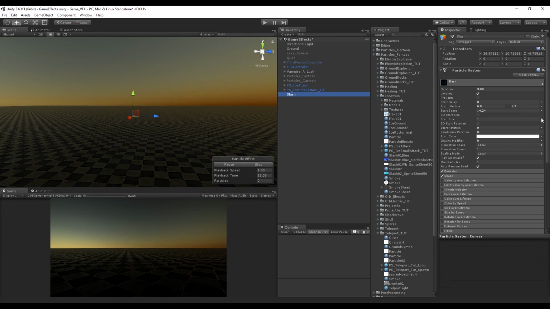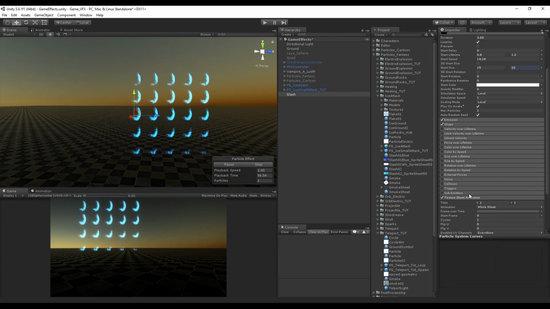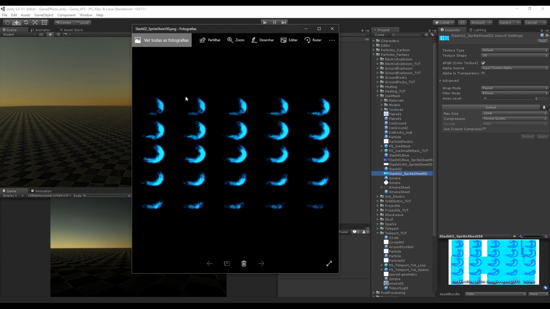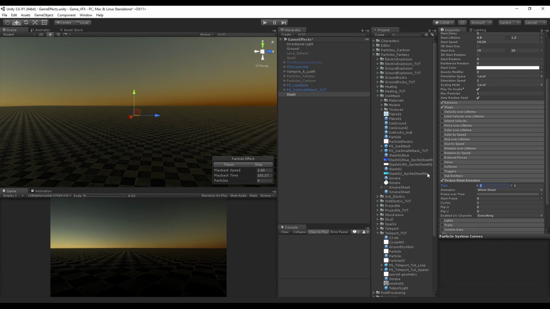And now as you can see we have the slash being emitted, but it's really small. So I'm going to increase the start size to be between 15 and 20. And now the idea is that we count how many sprites we have in X and how many we have in Y. Because in the texture sheet animation parameter, in the tiles, we have to say how many there is in X and how many there is in Y. I'm going to say 5 by 5. And if you don't see nothing happening, it's because in the frame over time we need to select this curve. And now we see the slash.